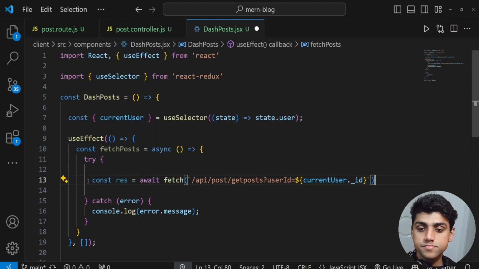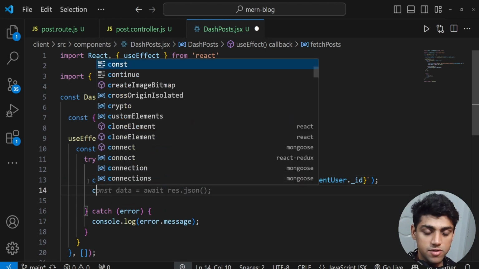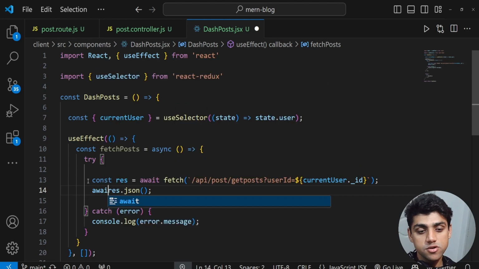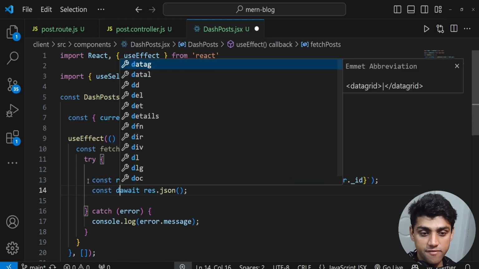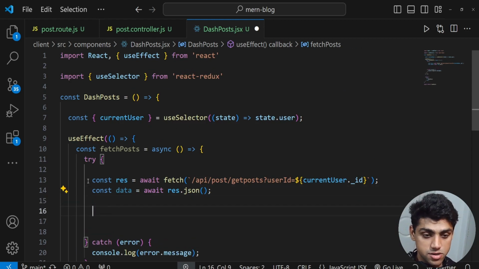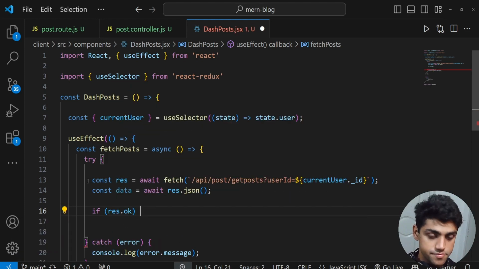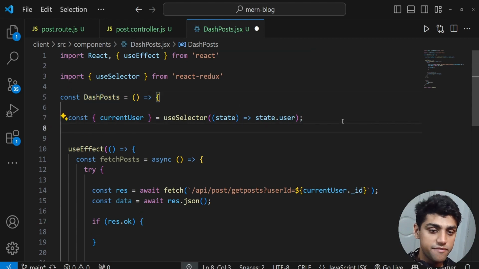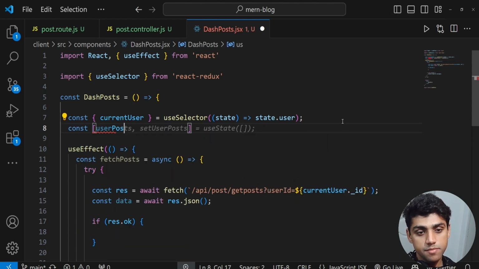Now that's good. What you want to do is convert that response to JSON, and it takes some time, so you could use await. But for that, you want to have that variable stored in data, right? You want that response to be stored in some data. So if the response is okay, you want to do something here. What you want to do is create another state. So you could go in the dashboard post, and in here we could create a state which is going to be called userPost.